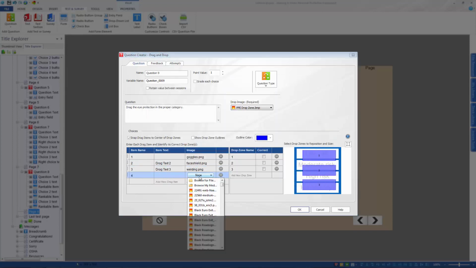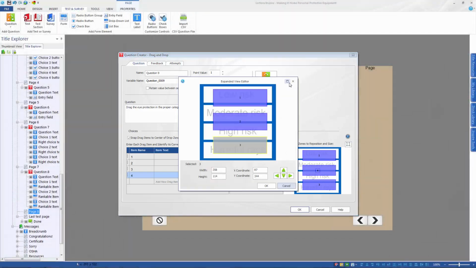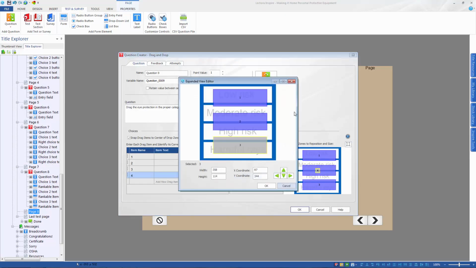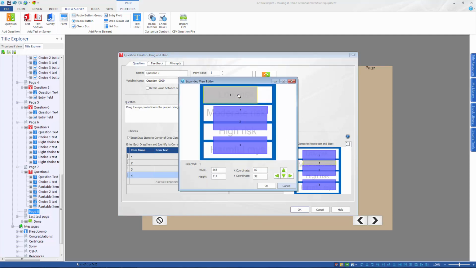Then select which area is the correct drop zone. You can also rename the drop zones, which will only appear in the test results. In the preview window, you'll move your drop zones by selecting them and repositioning or resizing each one. You can also select the expand icon to use the expand view editor to make more detailed changes.